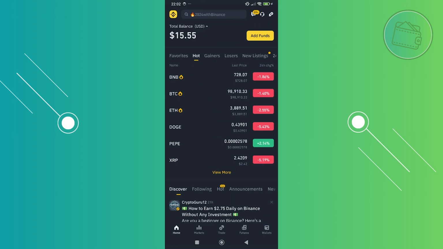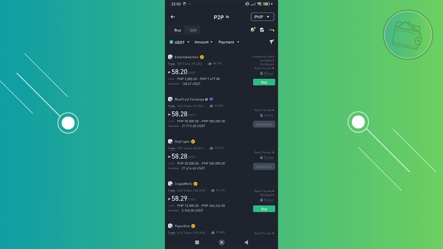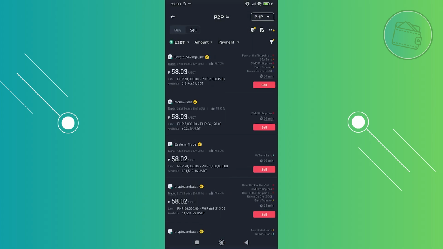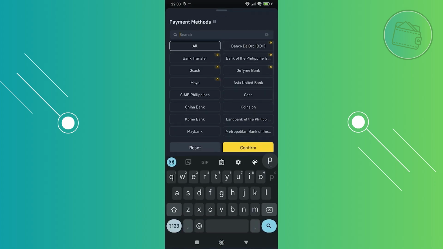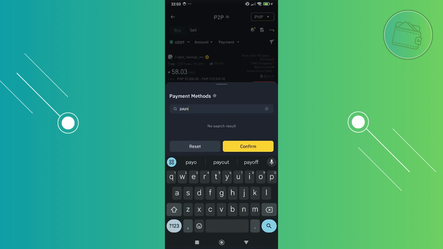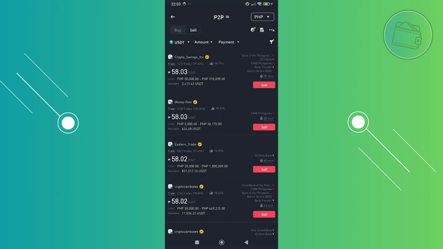So in this case, just to give an example, I'm going to go to P2P here, and when we search for the payment option, by the way, P2P is a marketplace where you could basically buy or sell crypto. So in this case, when you go to sell here and go to payments, as you can see, when we search for Payoneer, we don't have the Payoneer option here. So in this case, how do we exactly transfer from our Binance account to Payoneer?